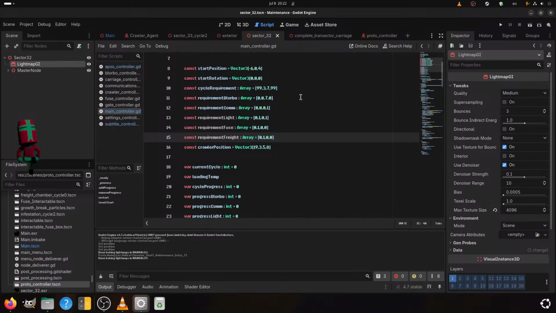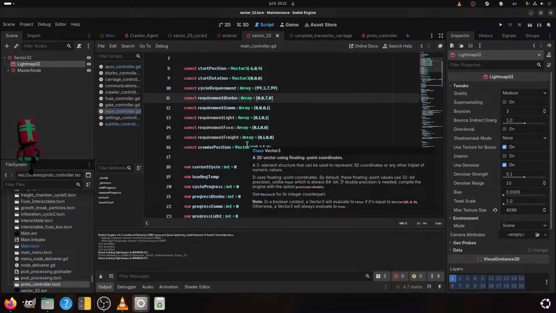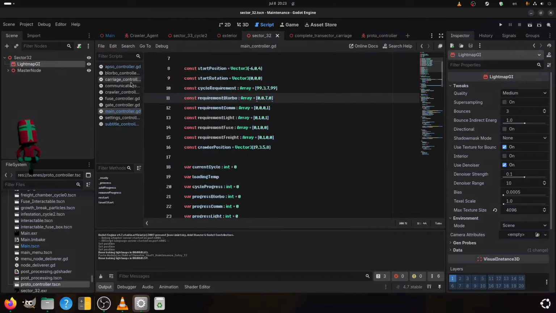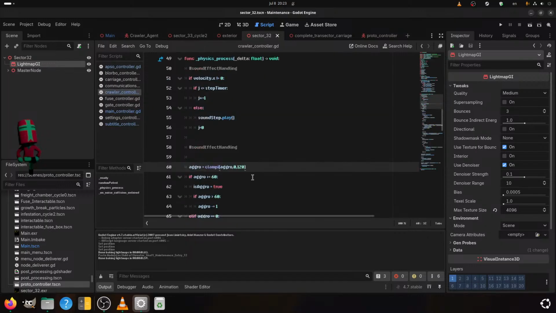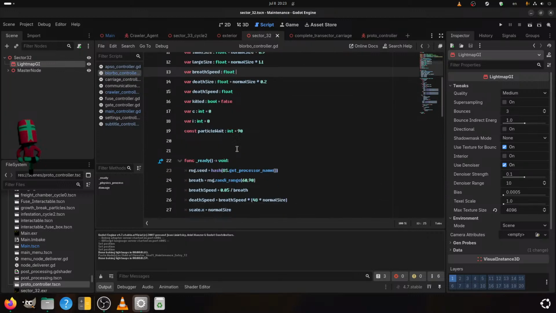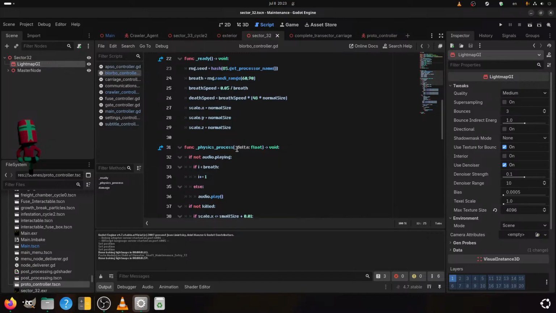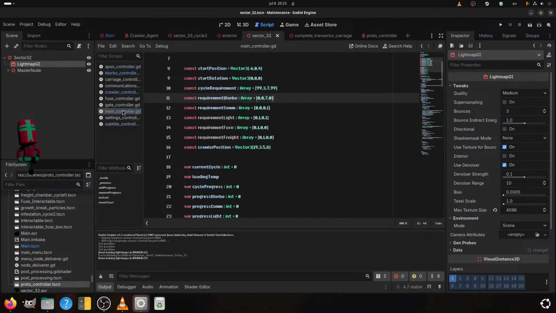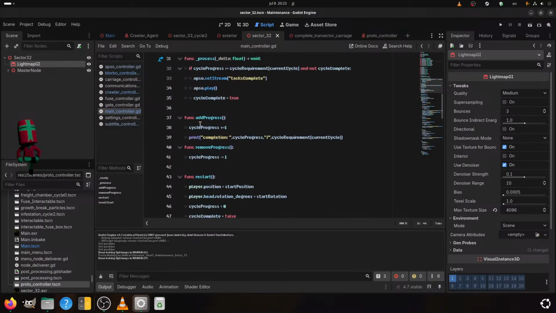Alright. The requirements are ready. Now I just need to check out all the code and make sure that it adds to the correct thing. So crawler, no, not the crawler, we don't care. The blorbo. We'll now add, well, func add progress.